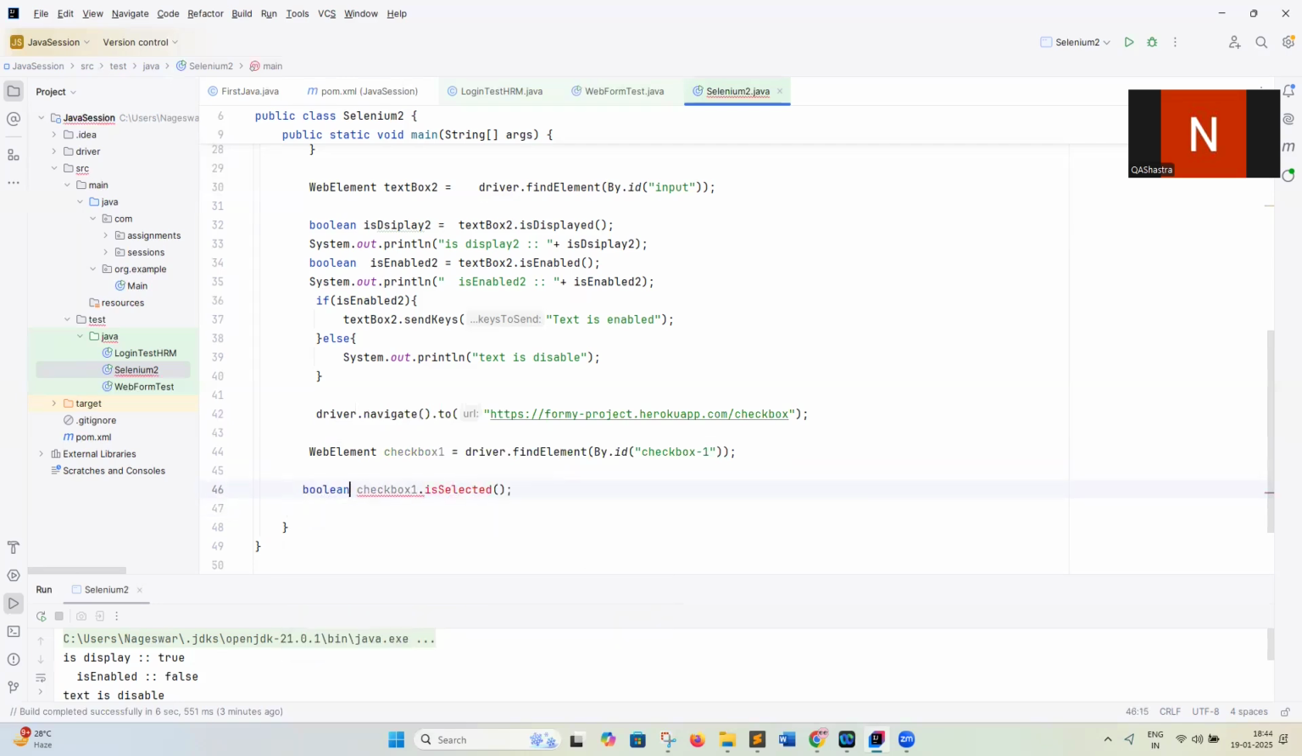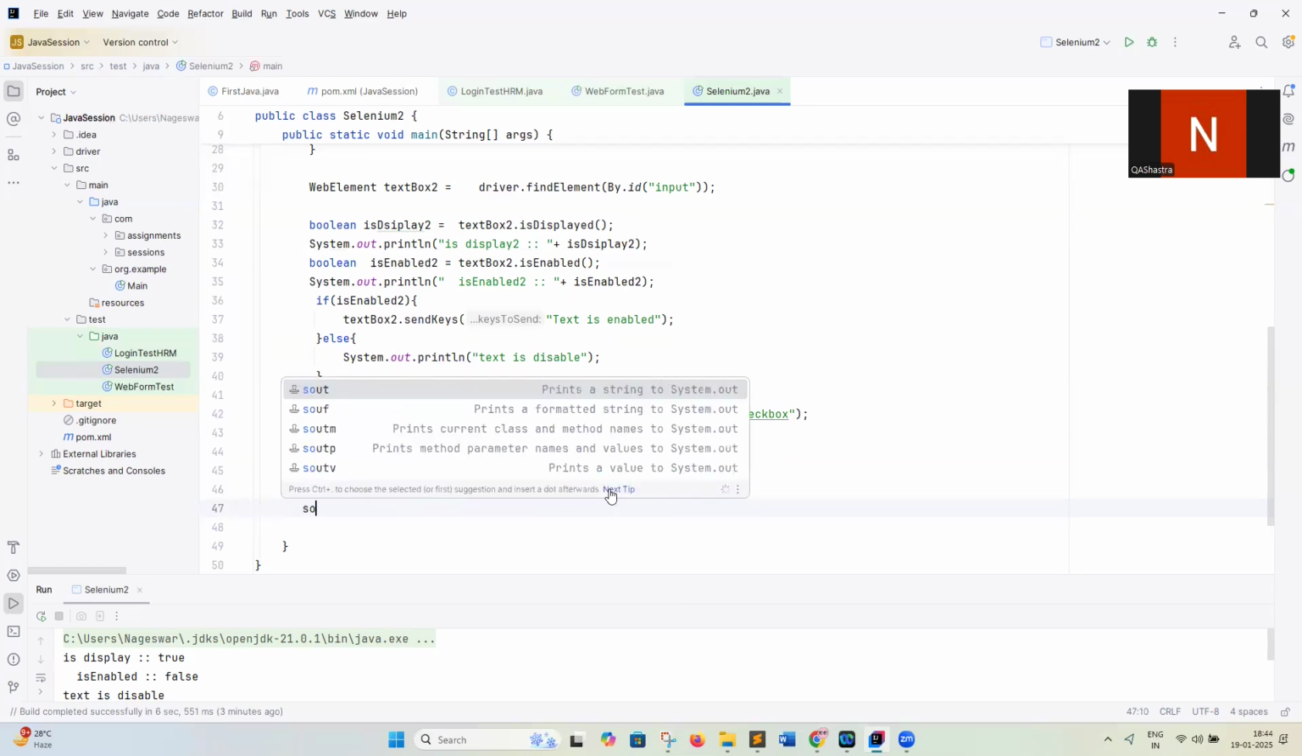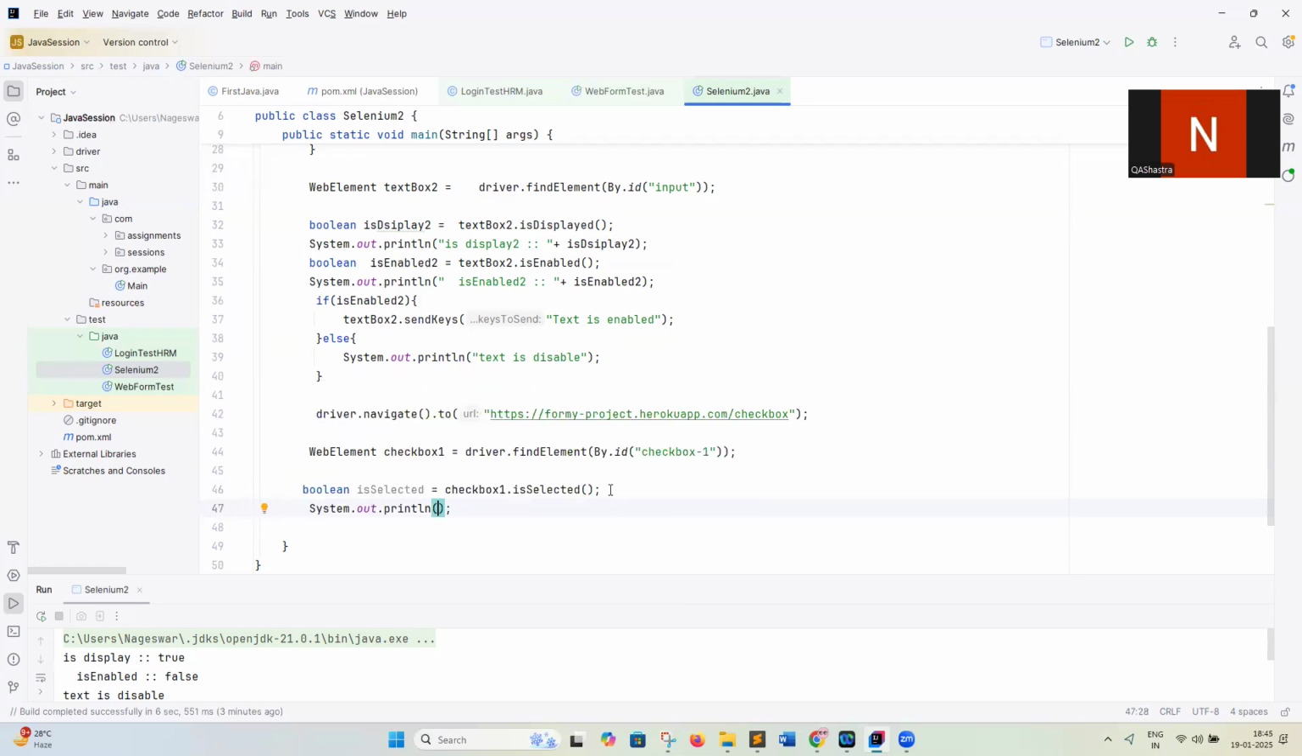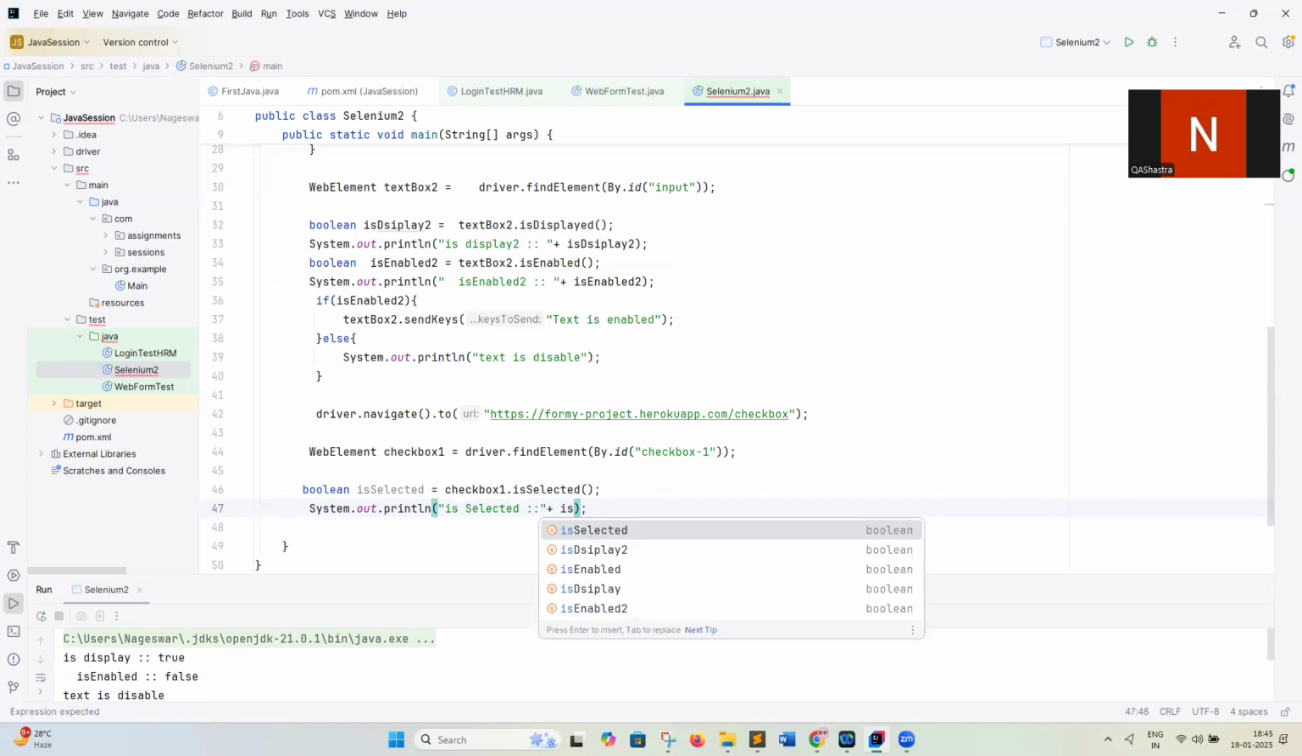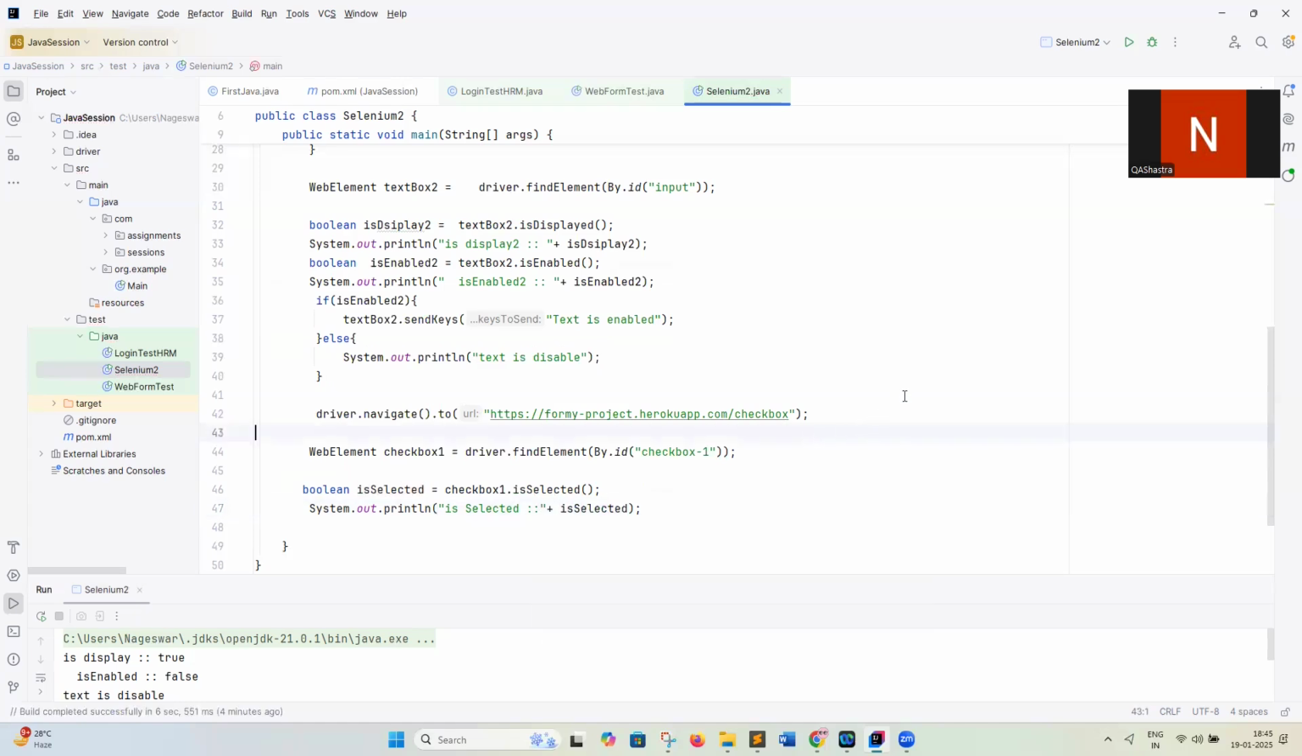So boolean isSelected, and print the statement. isSelected, isSelected.